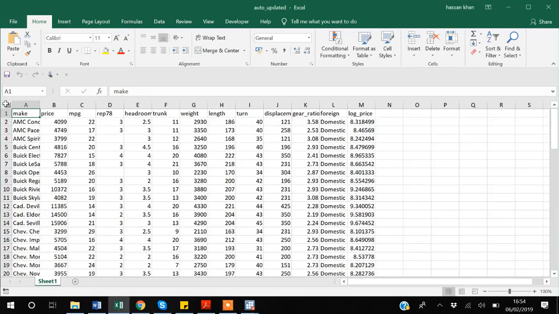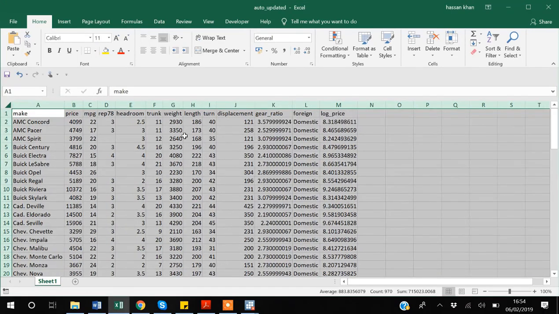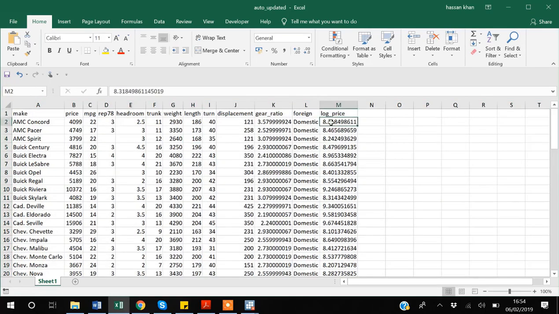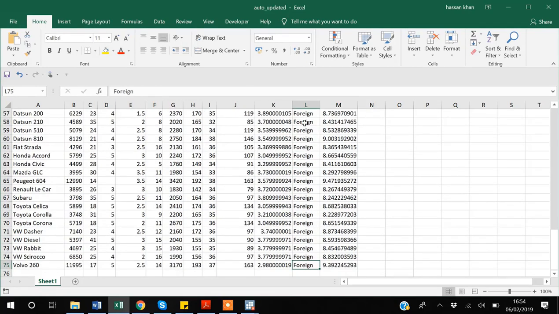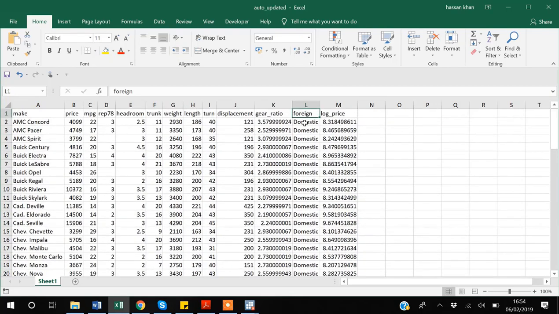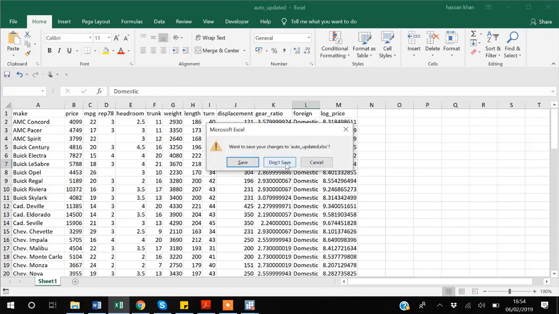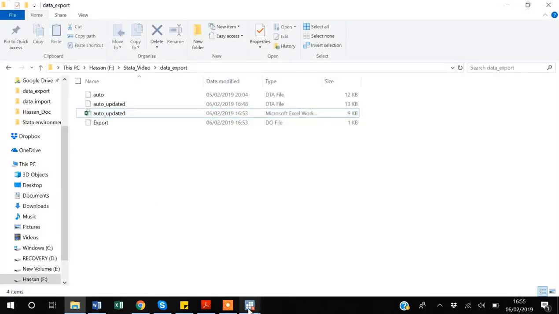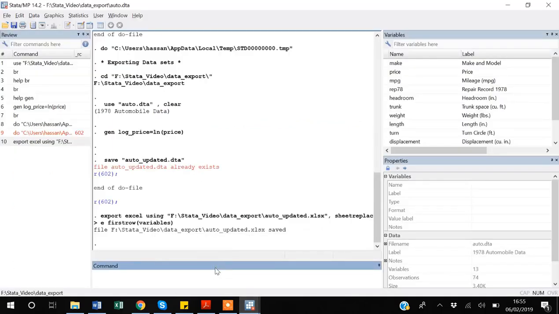So now this is the data which is exported into Excel. As you can see, we have log price. An important thing is that now you can see here we have domestic, and because I exported labels, not numeric values. If I had selected numeric values, then I would have seen 0 or 1 here. So this is a brief overview of the data we have in Excel now. So I'm closing it. Don't save. Now I'm going back to show you guys.